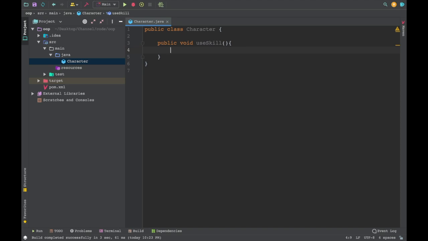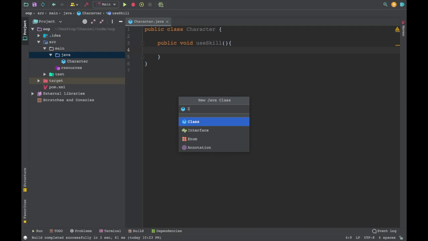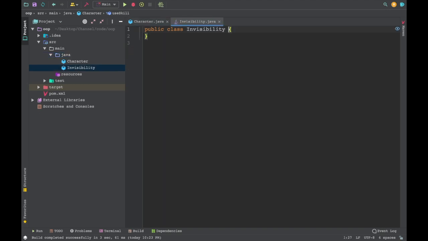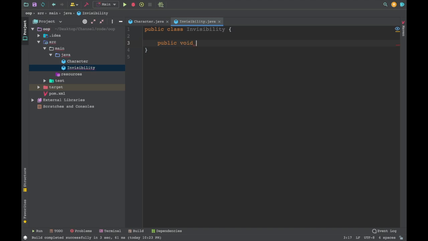Now let's say we will define one skill. Let's say one of the skills is invisibility. For this skill to be used, we have a method public void use. By calling this method, you'll be able to use the skill, using invisibility.